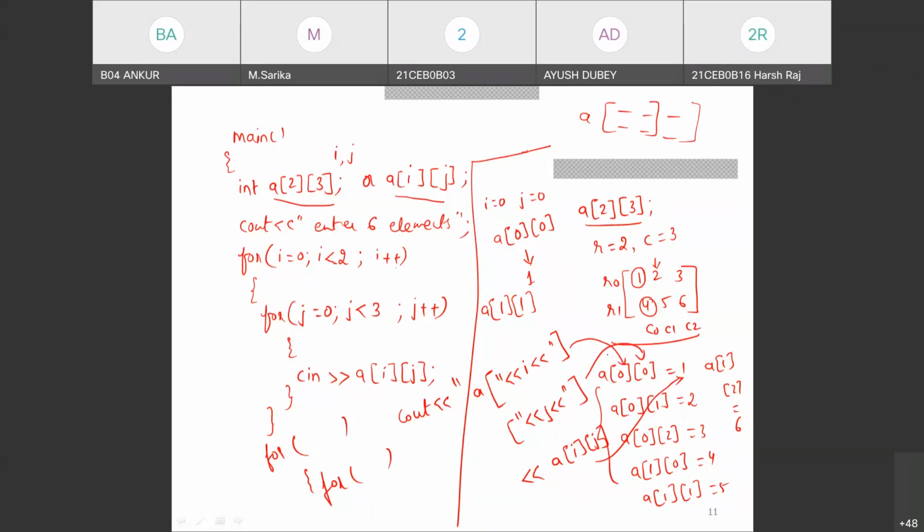Yes, ma'am. Shall we go to the next, addition of two matrices? Ma'am, we won't need to use endl here. I did not get you. Ma'am, we don't need to use endl here. No need to use? No, we have to use it here.